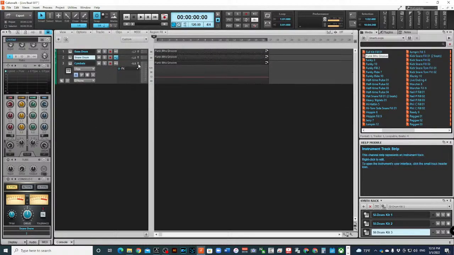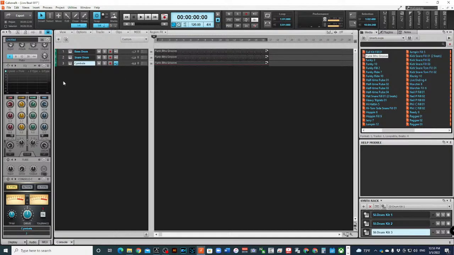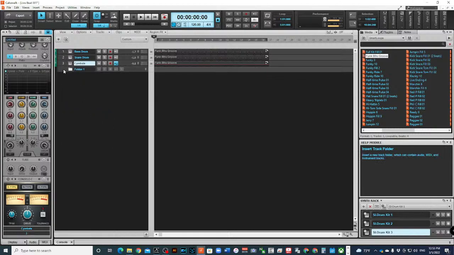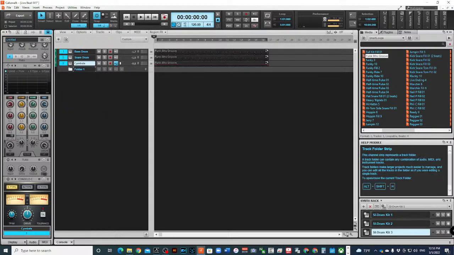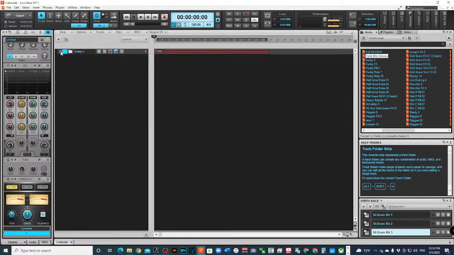And while I'm doing this, I'm going to go ahead and create a track group, a track folder, rather. So right-click, insert track folder. All right. Drag it to the top. Well, actually, I'll drag these down first. So highlight these. And then you should see the double-sided arrow. Drag it down to there. And now they are all under that folder.